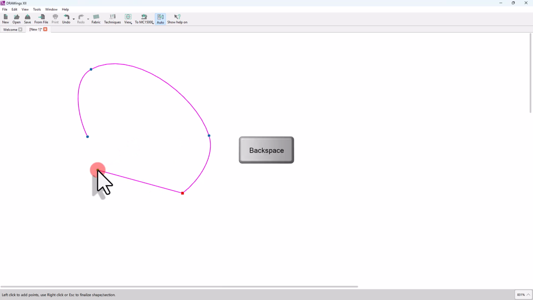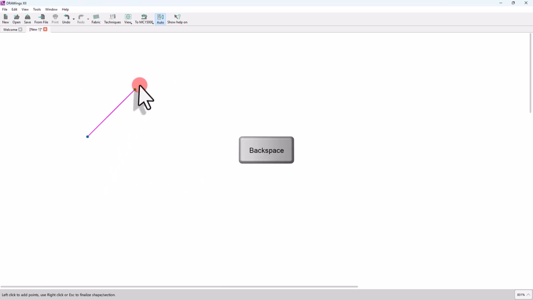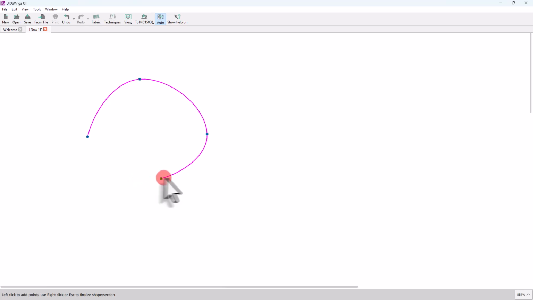At any point, you can delete the last inserted point by pressing the Backspace key. In this way, you can fix something that you don't like during the design process.